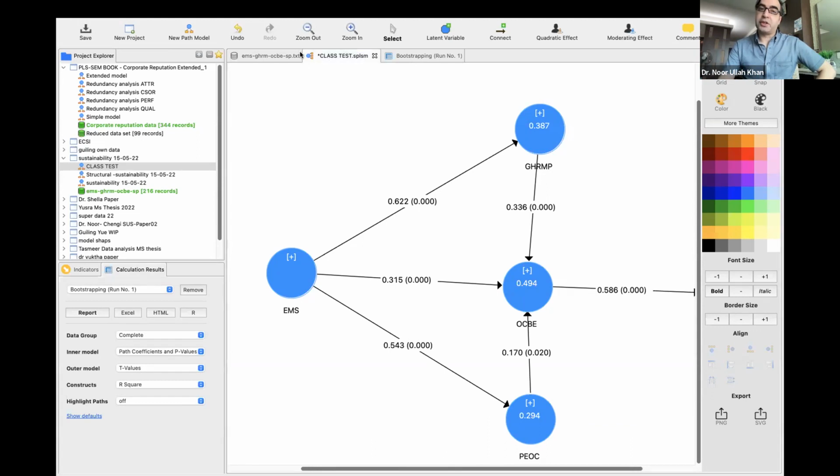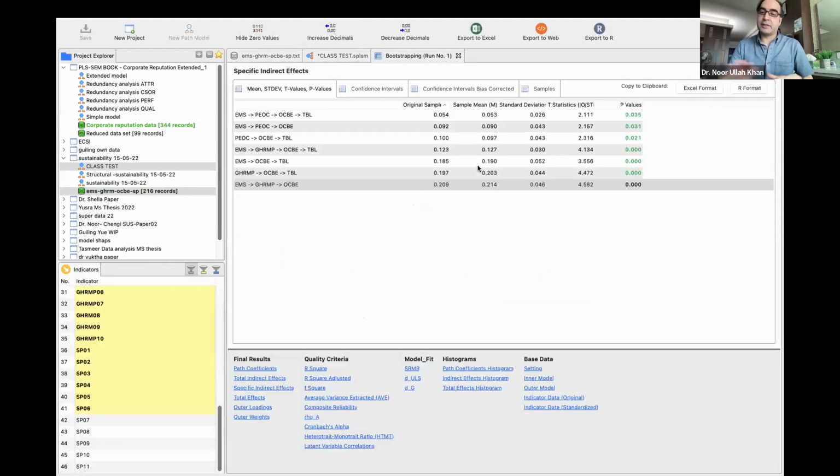But that's secondary. First, you need to establish your hypothesis: is there a mediation or not? If there is mediation, that's all good. Later on, you have to see whether it's partial or full. So these were, I think, the basics when it comes to structural equation modeling, and you can calculate the moderator also.